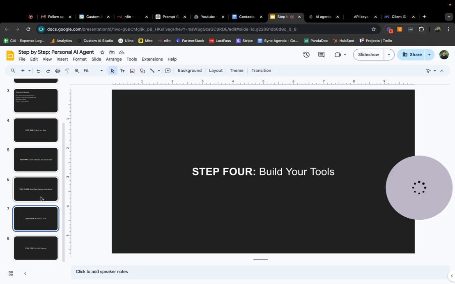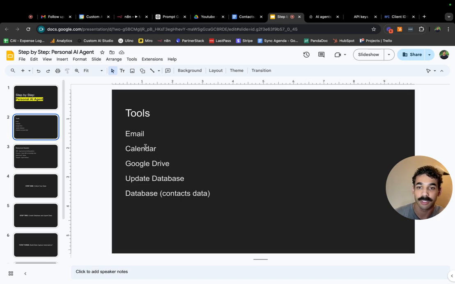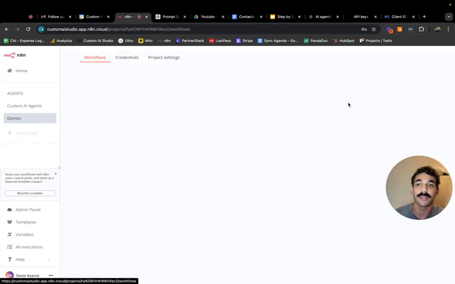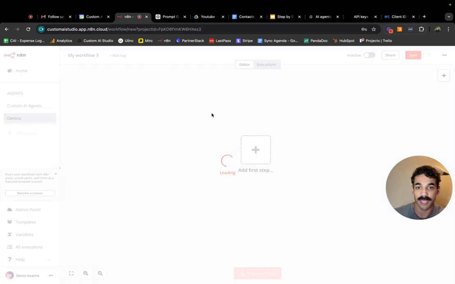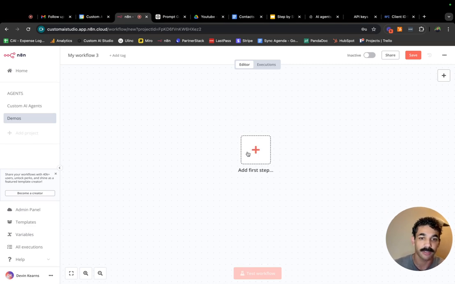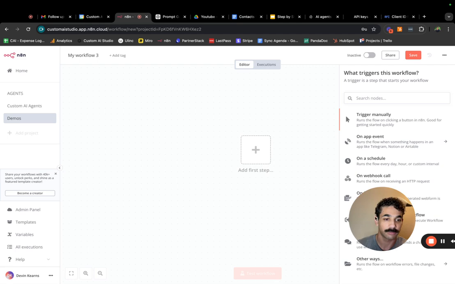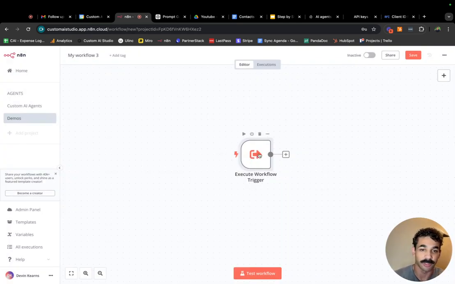So step 4, build your tools. I guess we have a couple other tools to build, right? Calendar. Okay, let's do calendar really quick. So that's send email. Let's do calendar. Same thing, add a trigger. It's going to be when called by another workflow. I'm not going to do anything there yet.